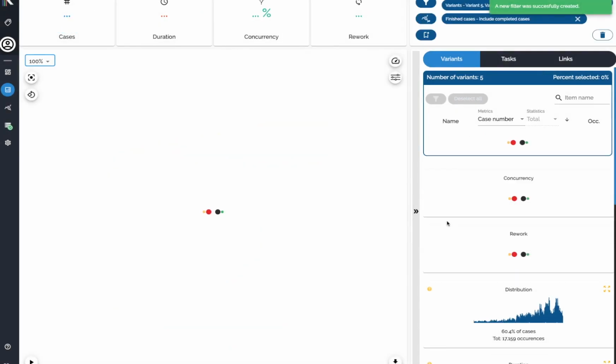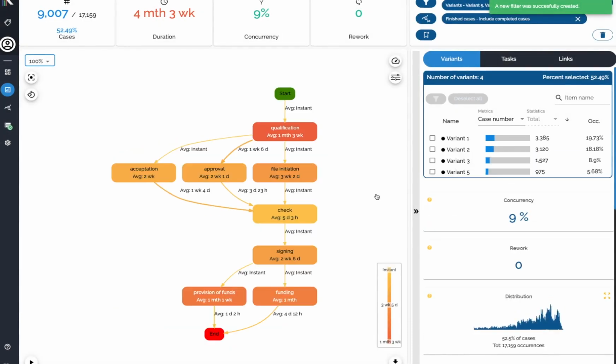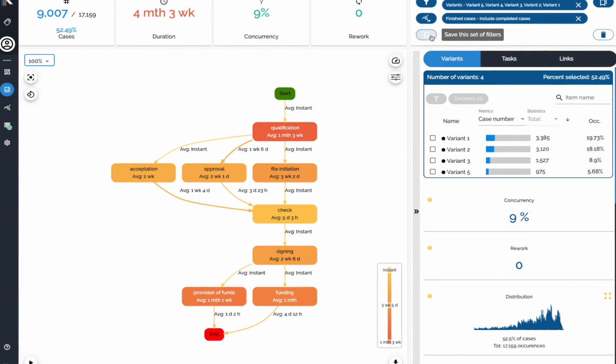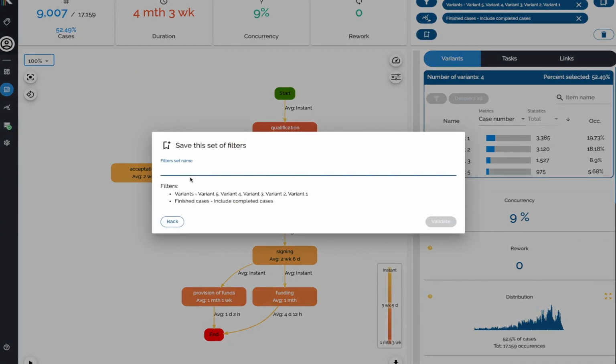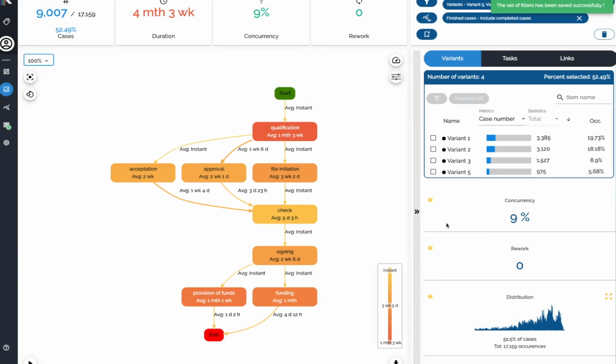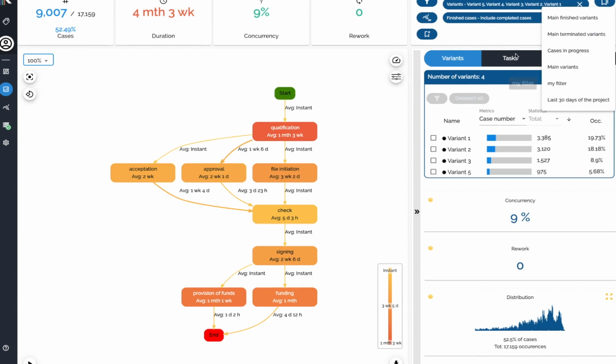So I will select only finished cases, and you could save this set of filters to recall easily afterward, if you would like to explore afterward. So I will create a filter called my filter, and once it's saved, I could recall that to select my filter.